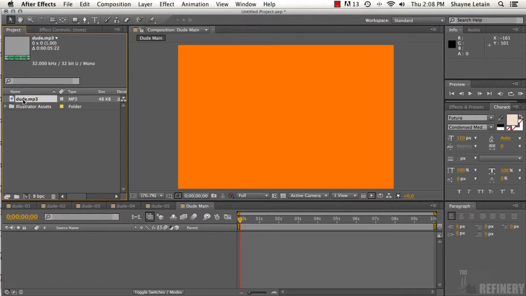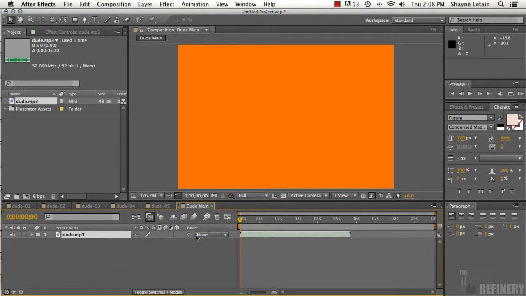Now you can see Dude has been placed into my project panel over here, but I still need to bring it into my Dude Main composition. So let's do that. I'm going to just drag it down, and there we go. Now what we see over here, this green associated with this layer, this color green is associated with any audio layers that you bring in. Different types of layers have different color indicators in their layer indicators here, but you can see this one is green, and currently we can see that it is almost 6 seconds long. It's not quite 6 seconds, but our timeline is set to 10 seconds.